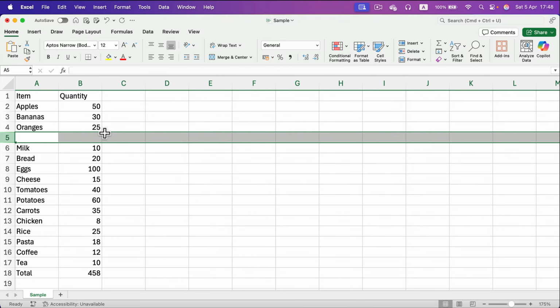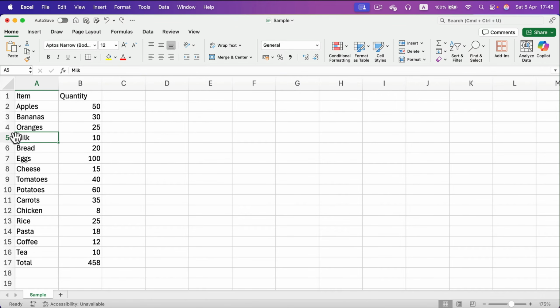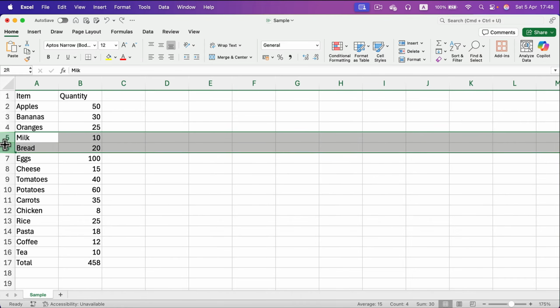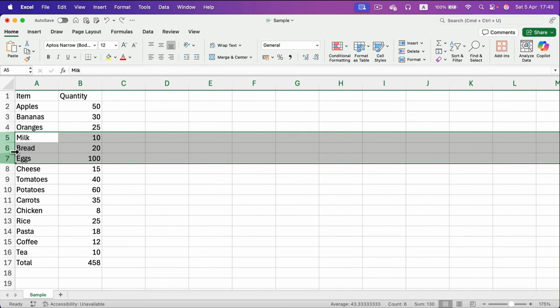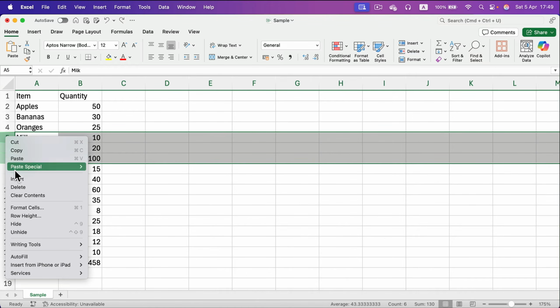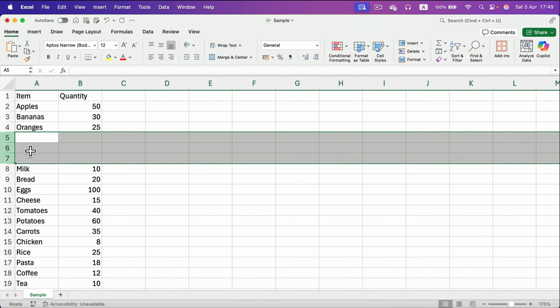That's a great method. But what if you want to insert multiple rows at the same time? In that case, if you select more than one row, so I hold Shift and select 3 different rows at the same time, if I insert right now, so right-click, insert, I will get 3 new rows above. So that's one way of adding multiple rows at the very same time with just one click.